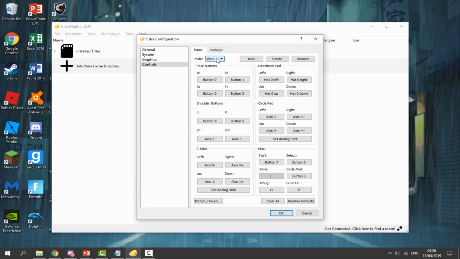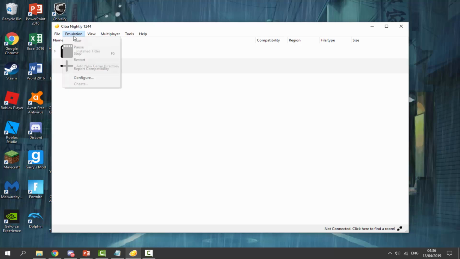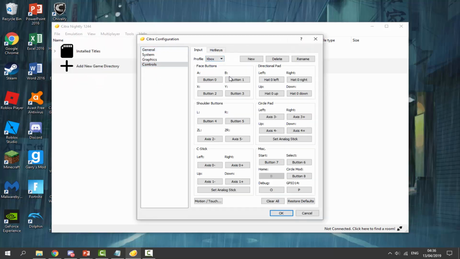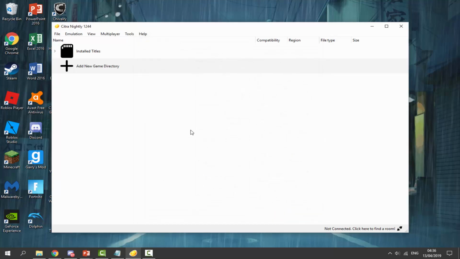So once we've got it and we've set it as Xbox, what you can actually do is just click on OK, and it's now going to be used. So if you go back into configure, and then controls, as you can see, it's now on there. And you can even switch, if you want to, from your keyboard to your controller. But obviously, this is a lot better than using a keyboard.